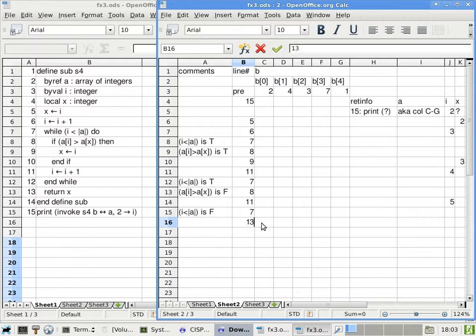I get to line 13. Line 13 is just returning the value of X. X at this point has a value of 3, so I'm going to return it. And returning means I look up the rightmost return info cell, I copy, I paste, and I change the question mark to whatever value I'm returning. What is it again? 3. Okay.